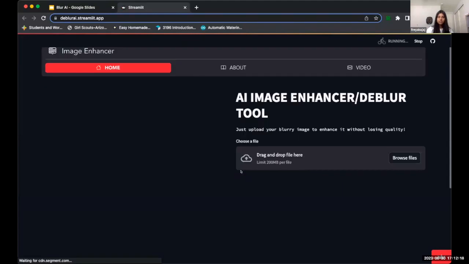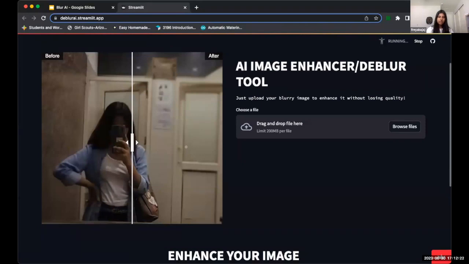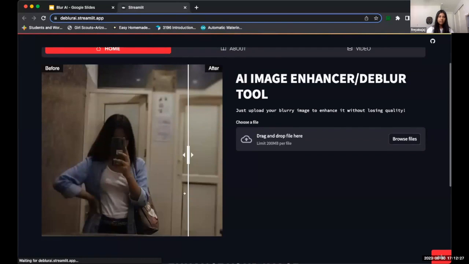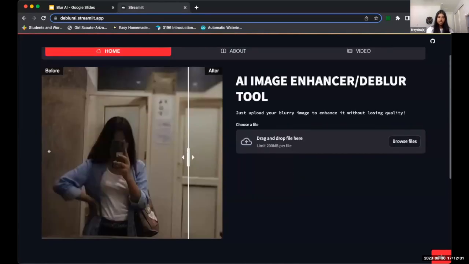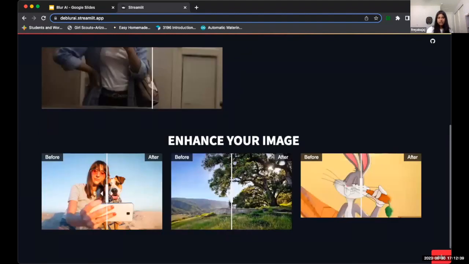Here we have some examples of how it works. This would be a before image where it's blurry, especially around the middle area. And then after, it's much clearer. You can see that there's a big difference with how it enhances it. And then there are other different examples that we tested out. You could do it with selfies or landscapes or even cartoons.